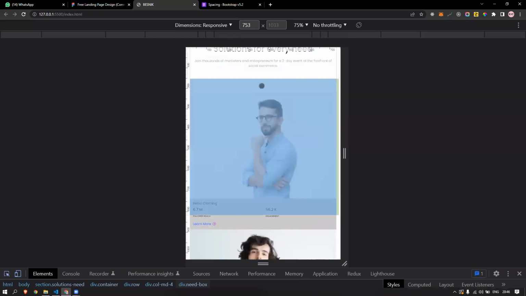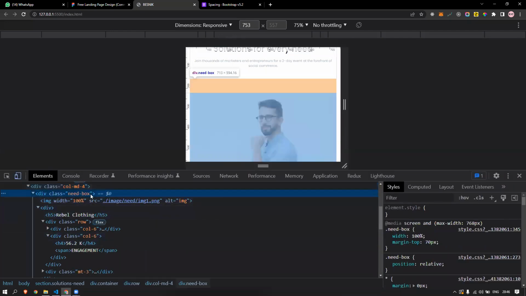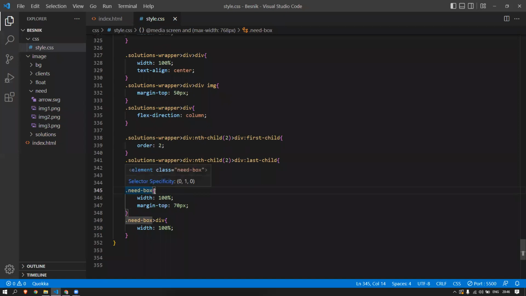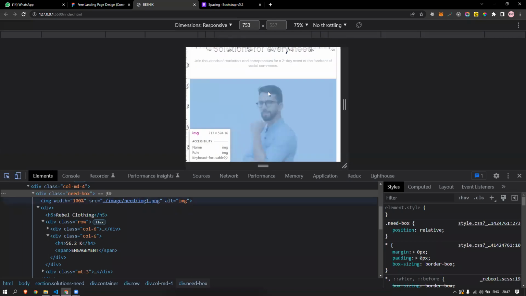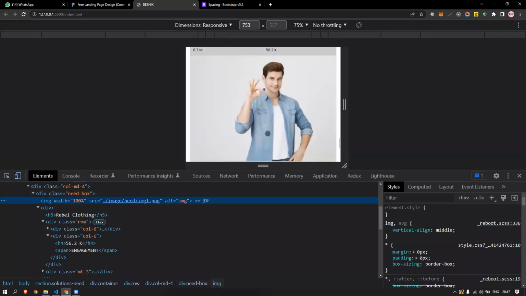Now this one also has the margin top. Okay, so we don't need this one because this is not a proper alignment. The first child doesn't need a margin. So to turn off that margin, what I'm going to do is target the need box first child, first-child. Okay, so if I do it this way, now this one is not having a margin, but these two images are going to have a margin.